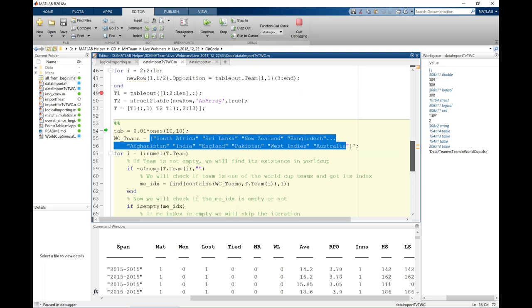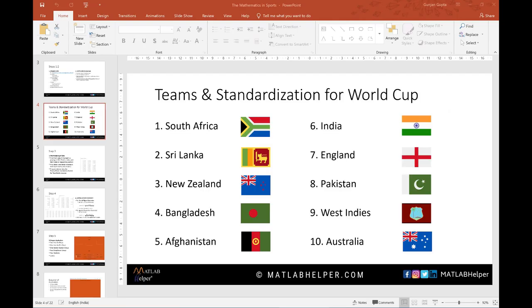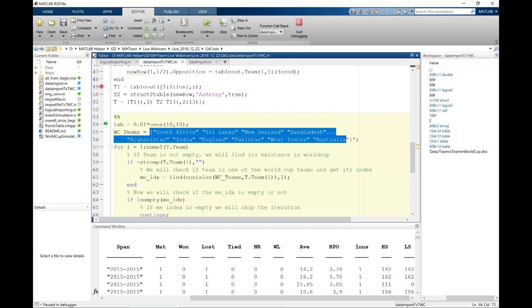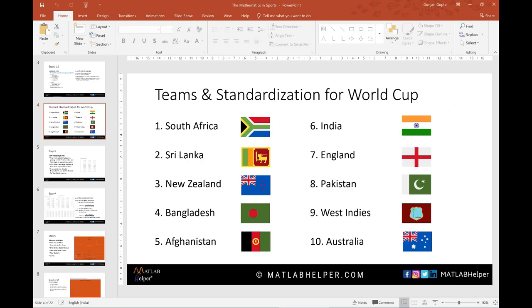So that's the point. Next, we are iterating and finding out the team index. In this index, we have already defined the teams and we are going step by step. All the teams in the T vector, in the T table, are going to follow this structure. We are going to find out, first of all, the index of the team in the first part, and then the index of the opposition team. Only if both the team and the opposition are in the World Cup, among the 10 countries which are playing, are we going to consider them as a factor for calculation.